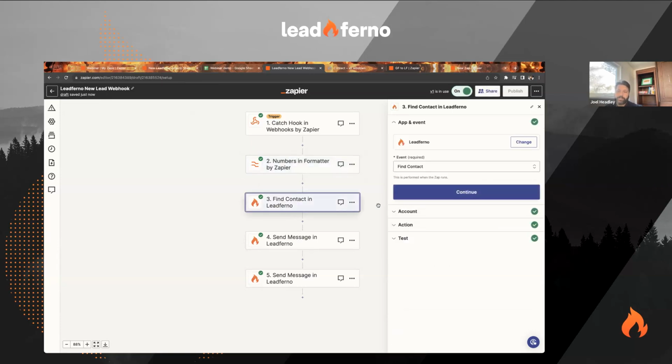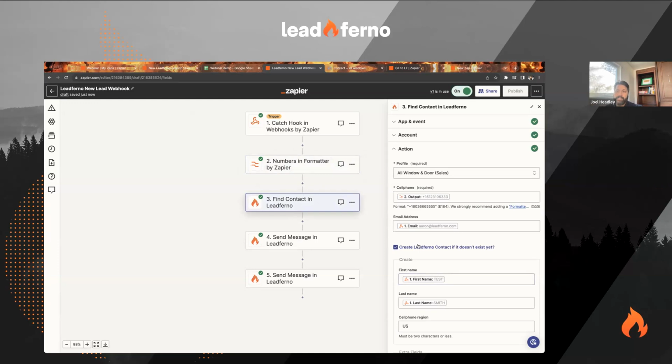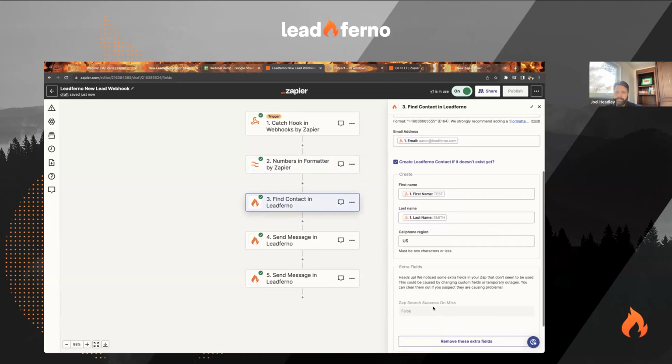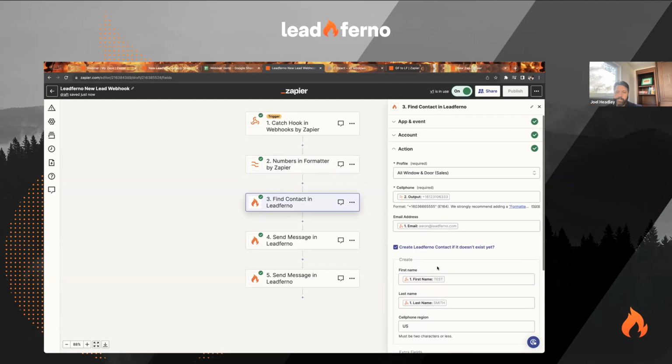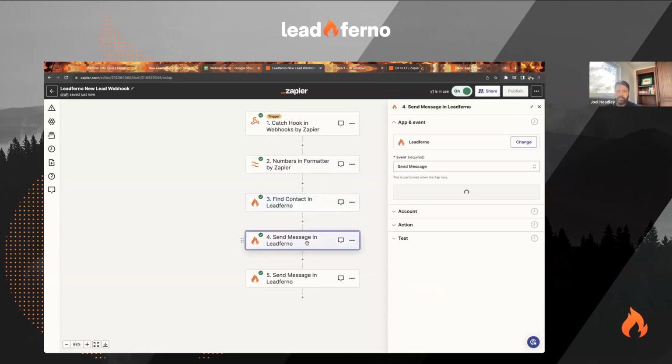I'm going to search for the contact, and then if the contact isn't there, I'm going to create a contact in Leadferno if it doesn't exist yet. Give it a first name, last name, and add the email address in the contact if it isn't there yet. Okay. And then I'm going to want to send a message to this contact as if I'm giving them an auto response out of that lead form.